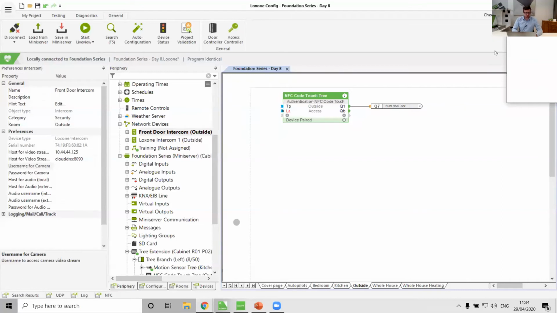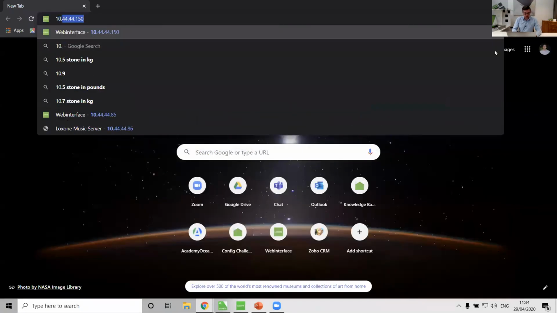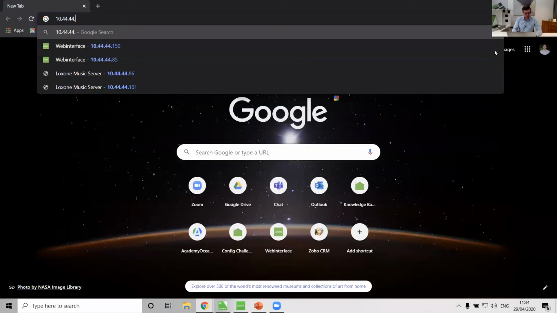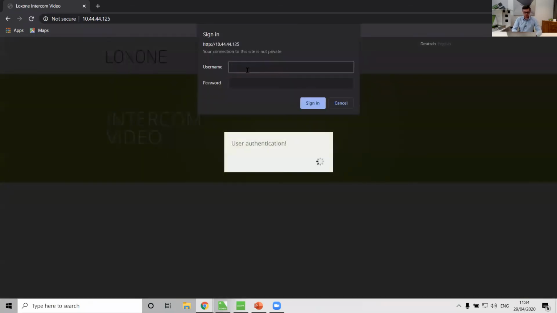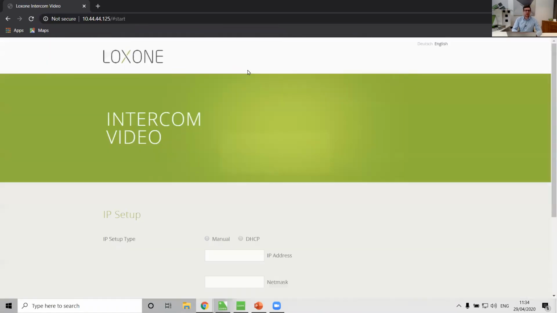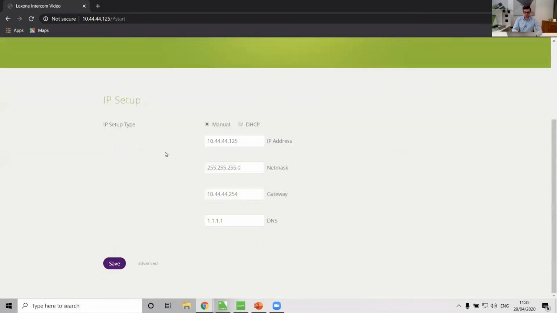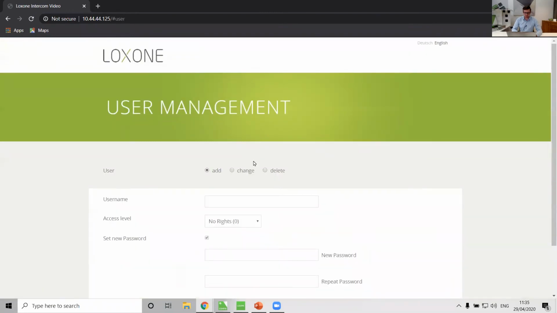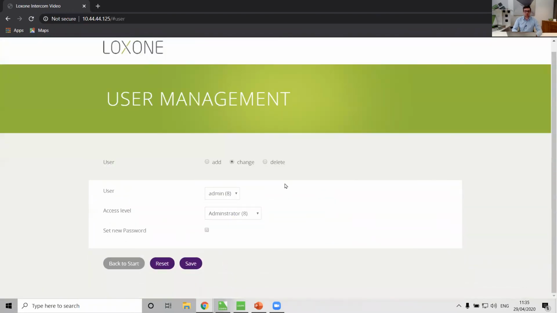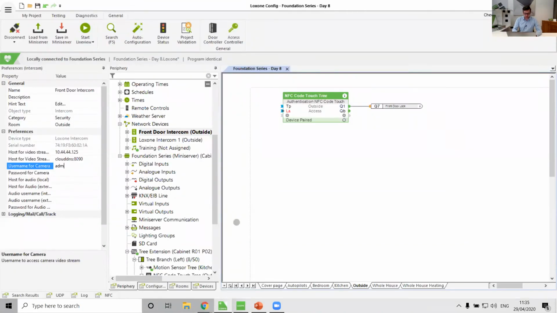So in a web browser, you browse to the IP address of your intercom. I believe is 125. Yep. Default, as always, is admin admin. Do not leave it as admin admin. Please change it. You can see in the web browser, you can change the IP address. You can go to advanced, user management, and you can then change the username and password in here. So by default, it's admin admin, but as I said, I recommend strongly to change that.